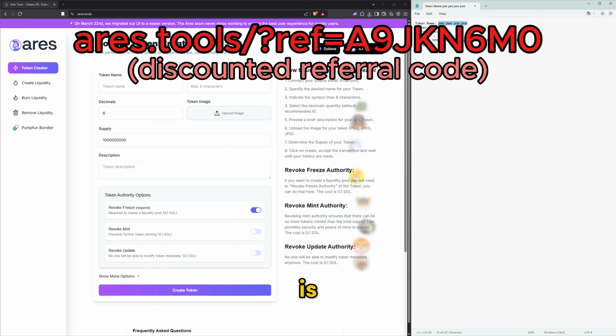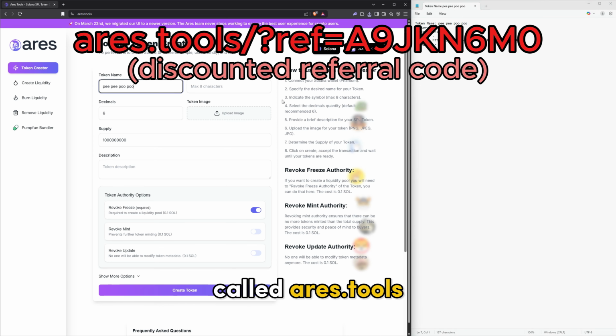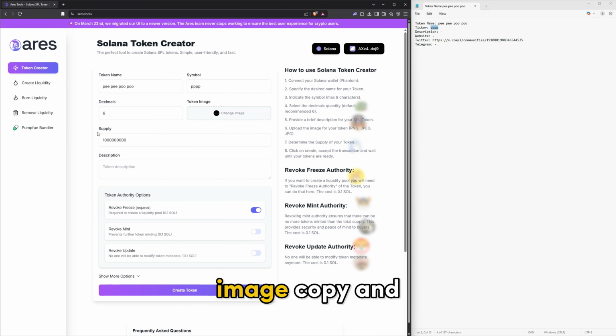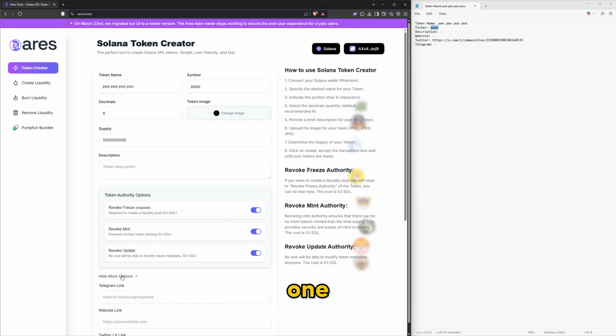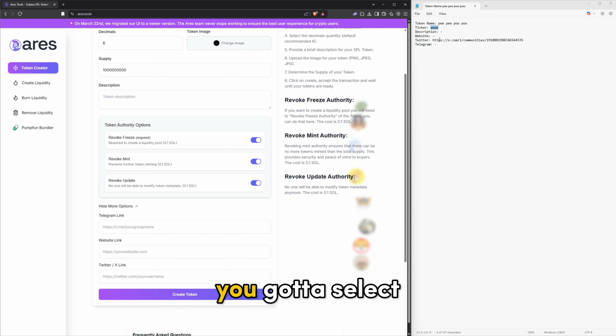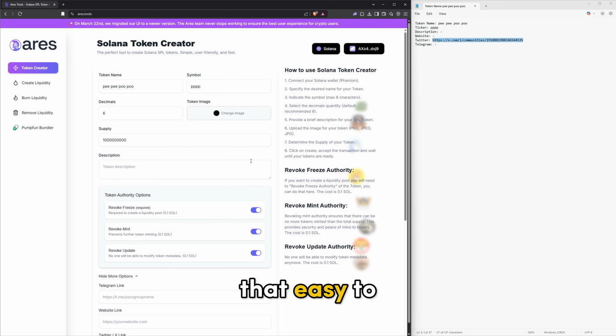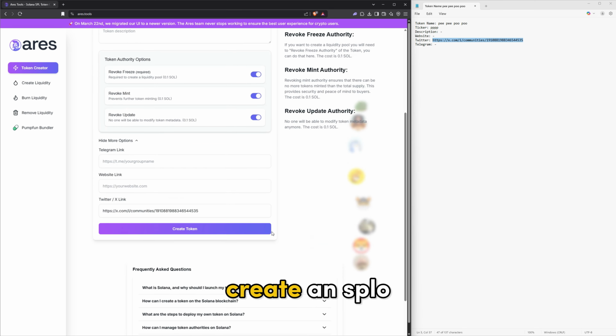So what we're going to use is a tool called Aristools because it has no warnings in it. And it is like a safe place to launch tokens. So upload your image, copy and paste every piece of information. As description, just leave it blank because there's no description in this one. And the authority options, you got to select all of them or no one's going to touch your coin. And also, they got Twitter, so we're just going to paste it. That's it. It's that easy to create a token. Create an SPL token.